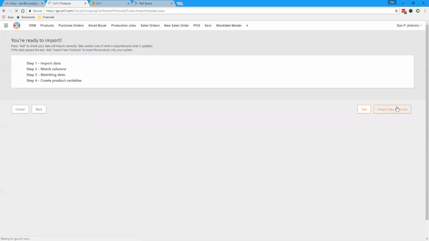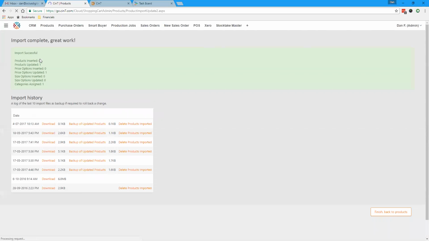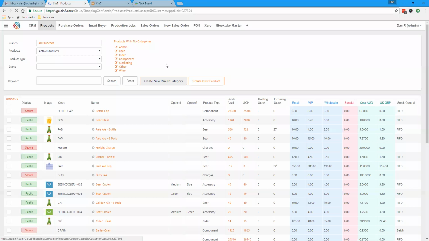And if I import new products, you'll see here, no products inserted, one product updated, one product option updated, one category assigned. So if I go finish and back to products, then we would see now that that bottle cap now sits as a product type of component. Hopefully that makes sense in terms of the advanced areas of products.